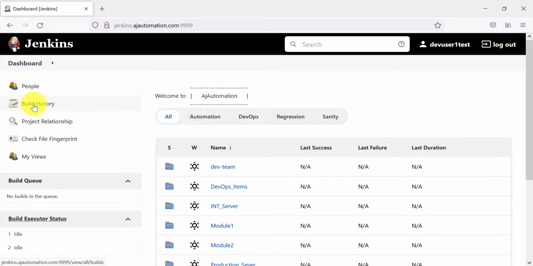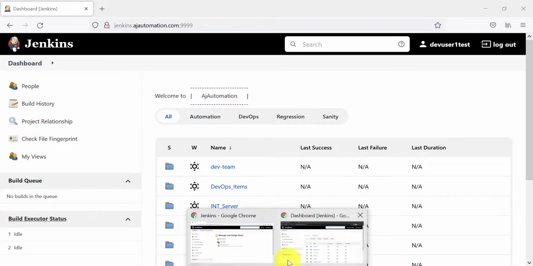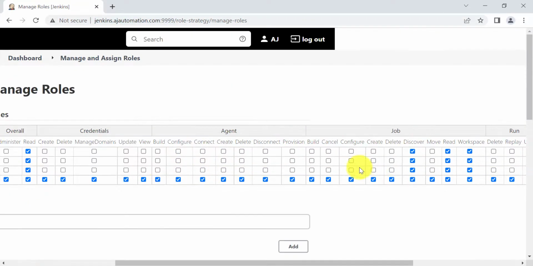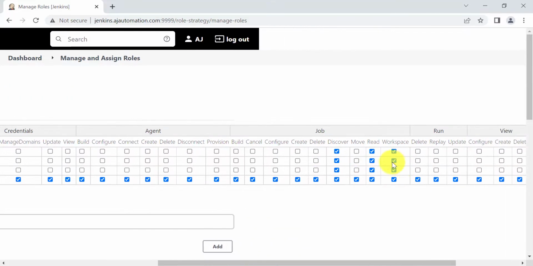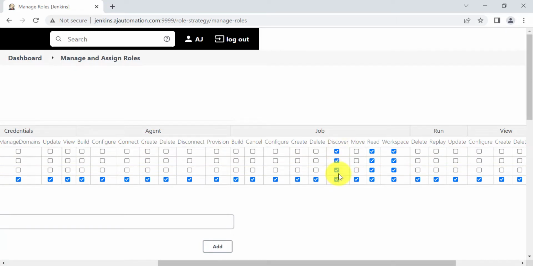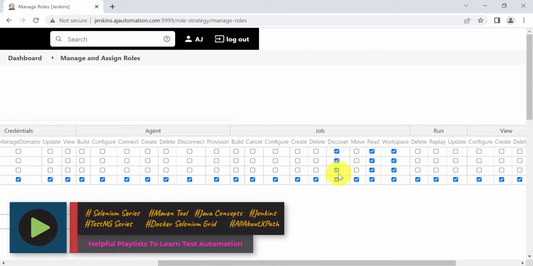On the left hand side you can see the manage Jenkins, create view and new item buttons are not available. Okay, because we have applied the permission from manage roles to the developer and QA engineers, and we have given them discover, read and workspace permissions. So all the users with the developer, DevOps and QA engineer roles will be able to discover the Jenkins jobs only. They won't be able to configure or build any Jenkins jobs. They cannot delete any Jenkins job.